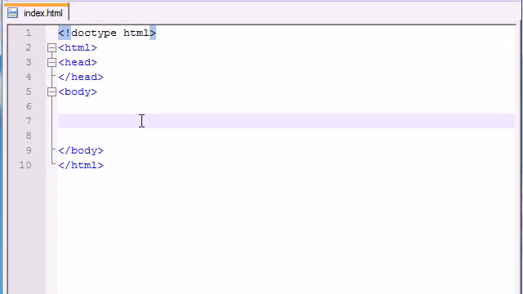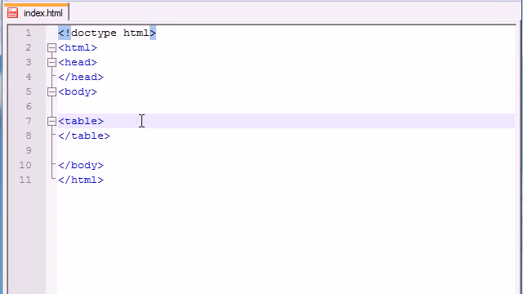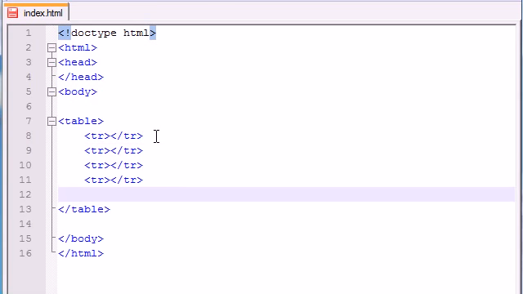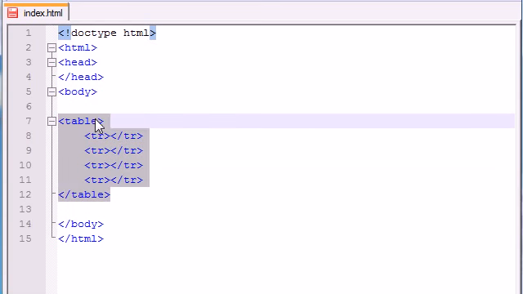So, for example, well, let me do this first. Let's go ahead and create a table so we have something to work with, and let's go ahead and make it 4 rows. Press tab, table row, table row. So let's copy this. And easy fingers, take it easy there. So now we have a table with 4 rows in it, and might as well add our little border attribute so we don't get confused.